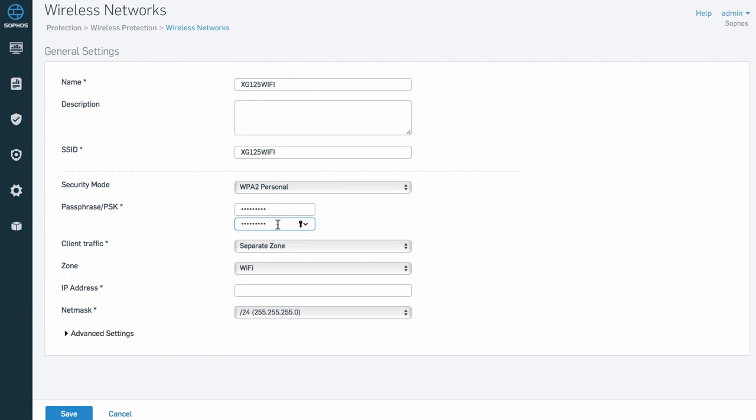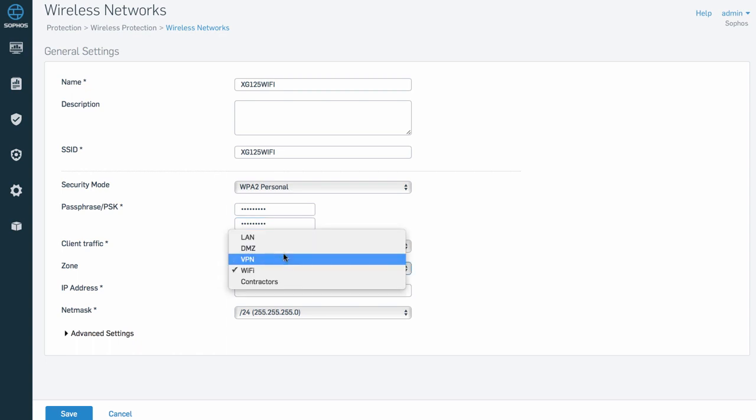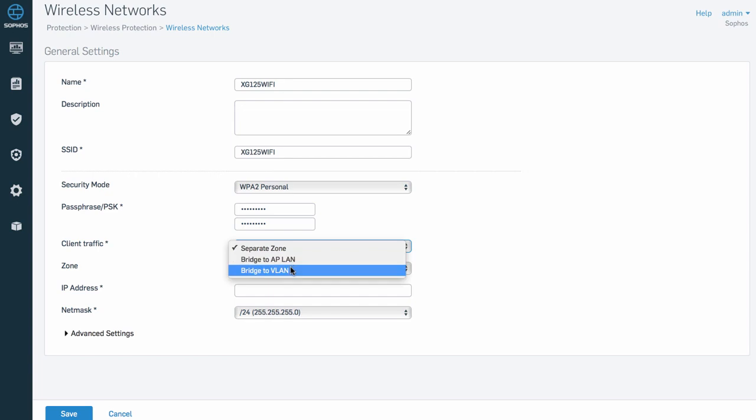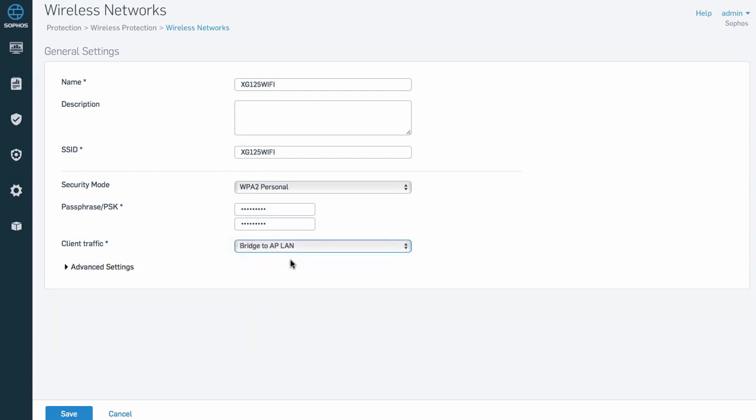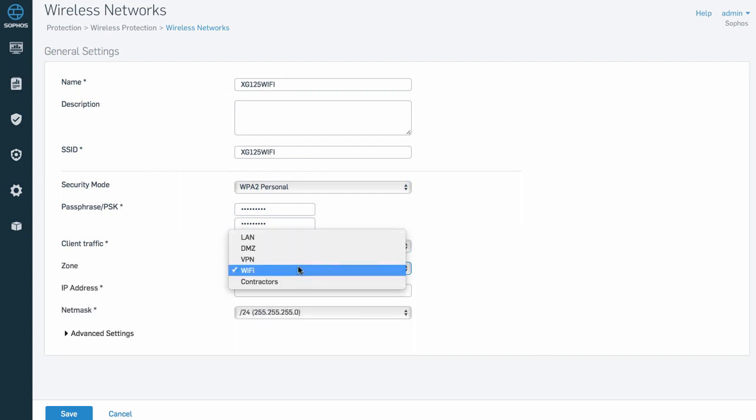You can choose to have your wireless client traffic segmented onto a separate zone for added security, or bridge it to your access point LAN or VLAN. Assigning clients to a separate zone will require the access point and clients to have their own address range, DHCP server, and firewall rules for traffic to flow, and is therefore ideal for guests, contractors, or public Wi-Fi networks.